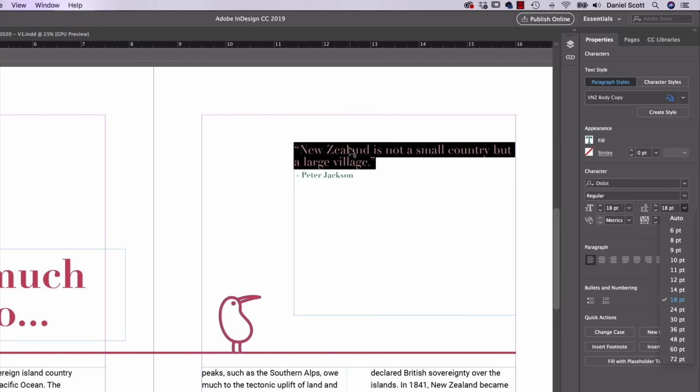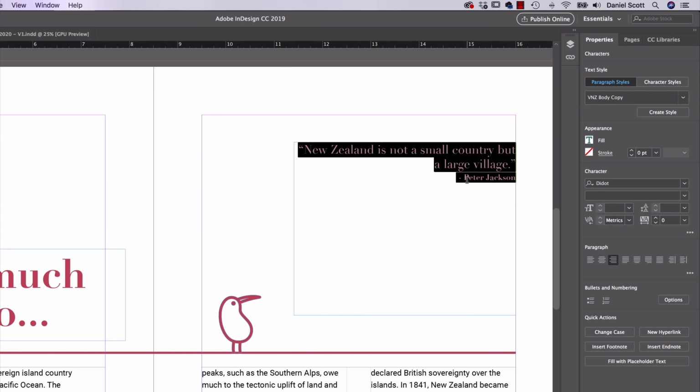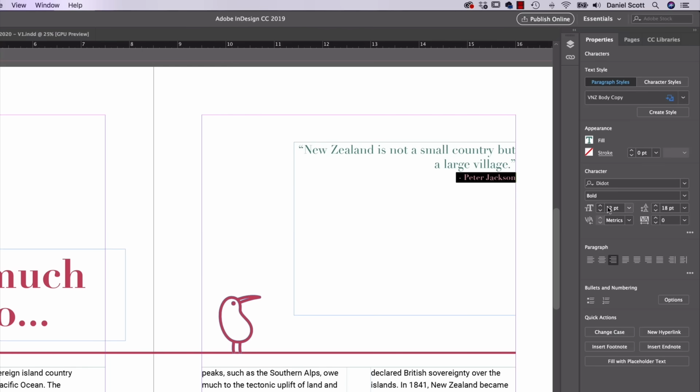I'm going to adjust the line spacing. If you're not too sure how high the line spacing should be, go to Auto, and InDesign will give you a good starting point at least. You can change it from here, but I'm happy with it. Also, I'm going to select all of you guys, go right aligned. I'm going to make sure you are Roboto.